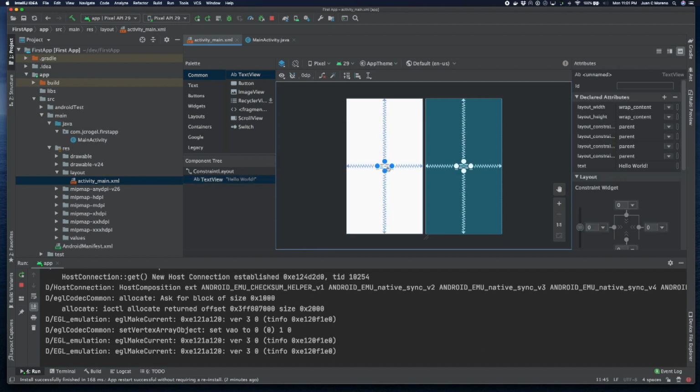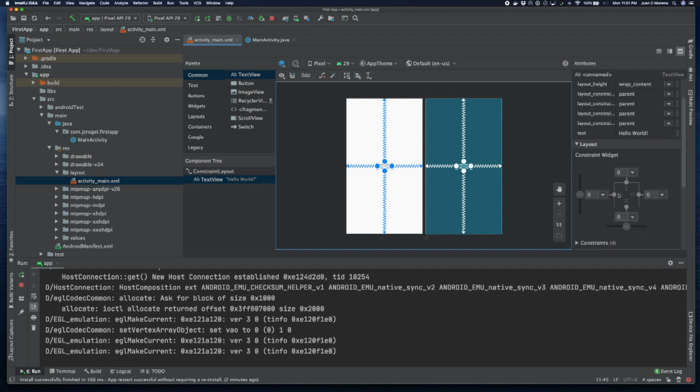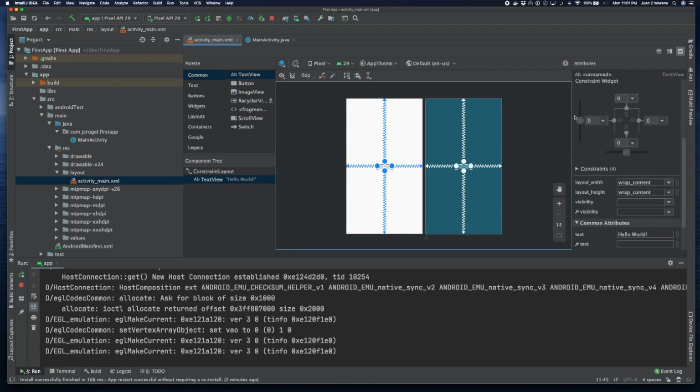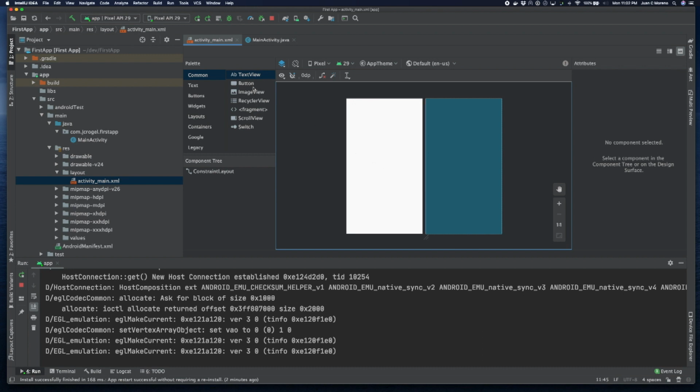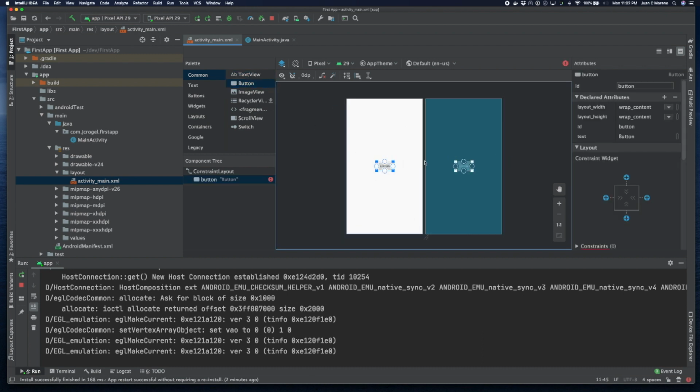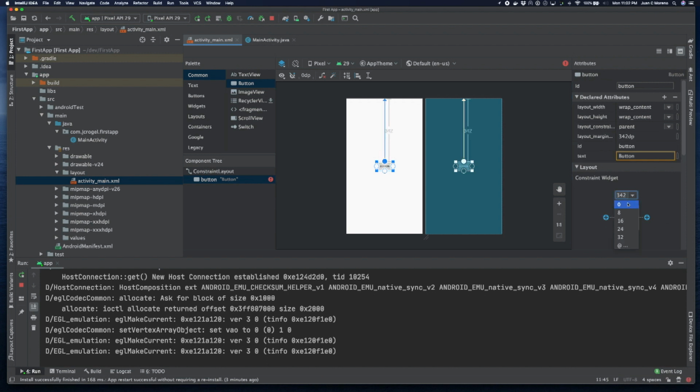So I'm going to select this Hello World, which is constrained to just like 50% of the screen, and in this case it's just trying to center it. I'm going to remove it, and I'm going to add a button to it. I'm going to do the same thing. I'm going to change this to go, let's say, a little further in.